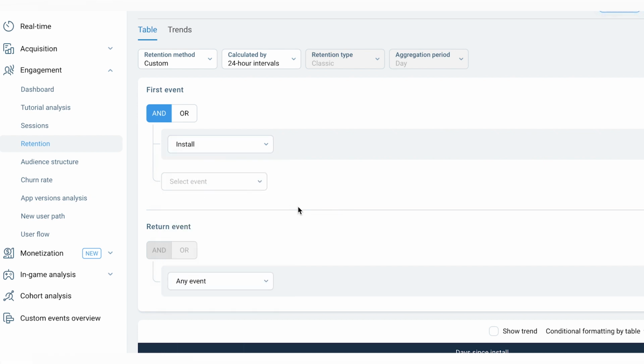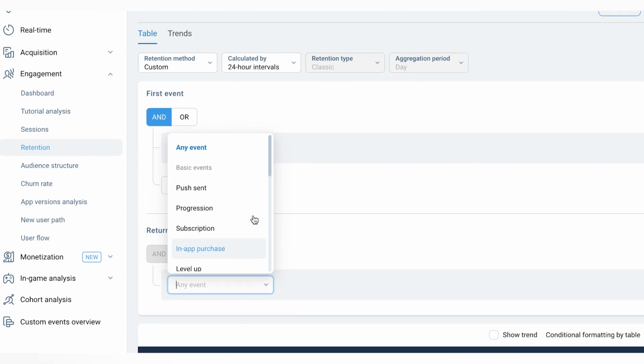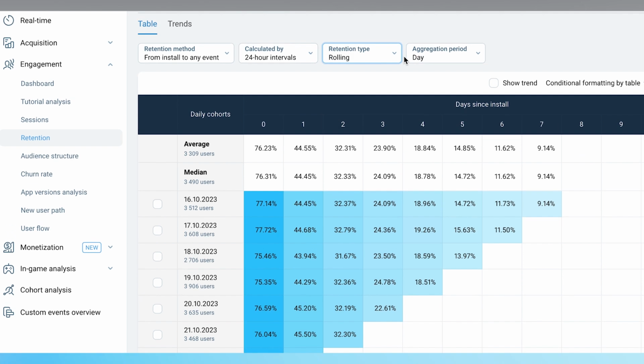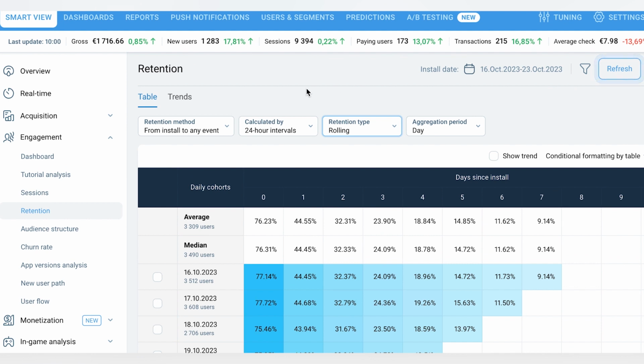Afterward, customize the retention type. Classic retention is the percentage of users returning to your app, or performing a specific action, on a specific day after the first launch, or any other action. Rolling retention is the percentage of users returning to your app on a specific day after the first launch or any day later. Then we will customize the Calculated by setting.